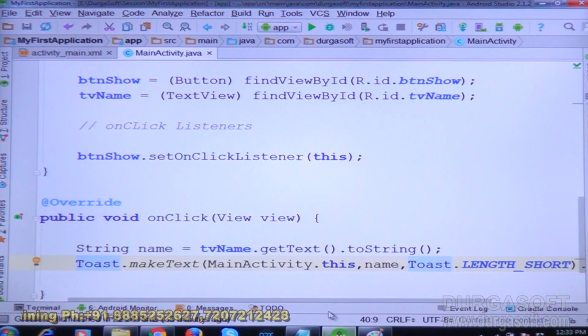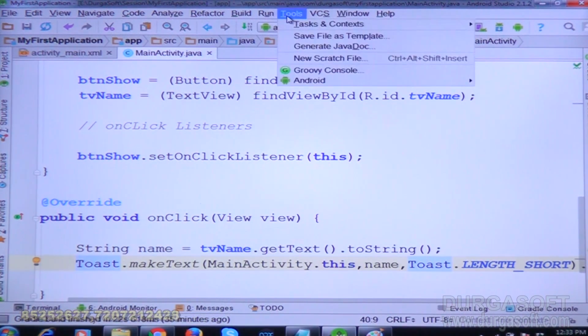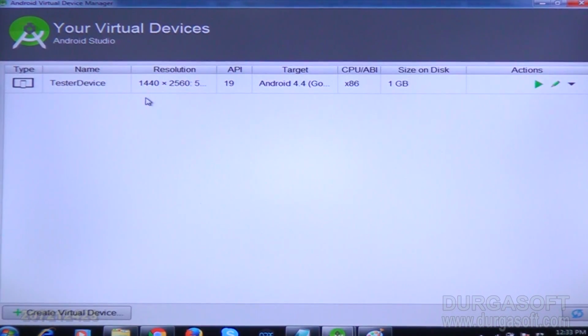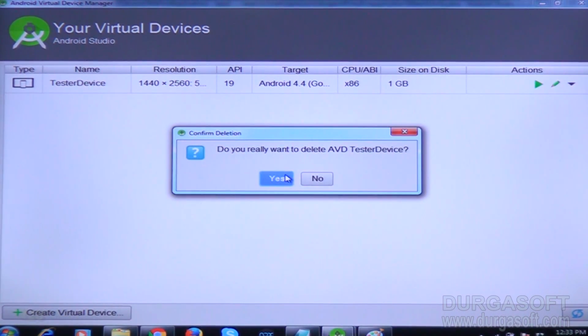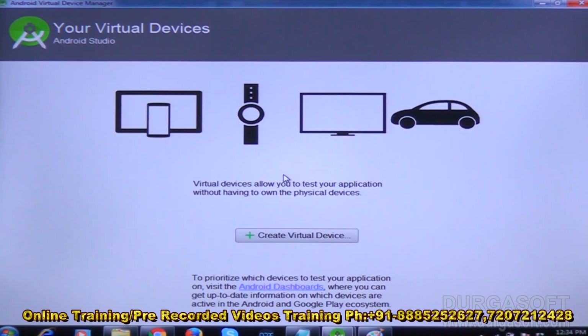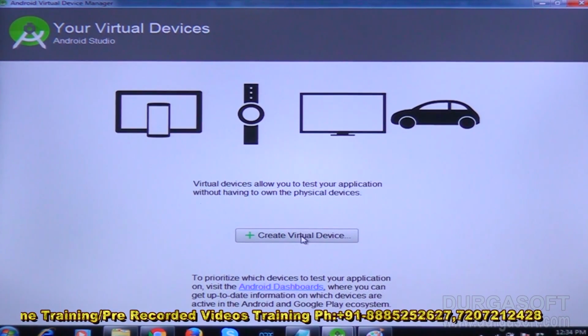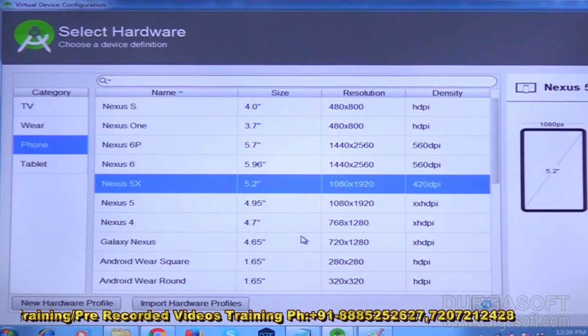To test the application, I need an emulator. First you have to create the emulator. Go to Tools, select Android, and then AVD Manager. Just click on AVD Manager. As of now I am going to delete the previous things over there. First I need to create a new virtual device. Just click on Create Virtual Device.